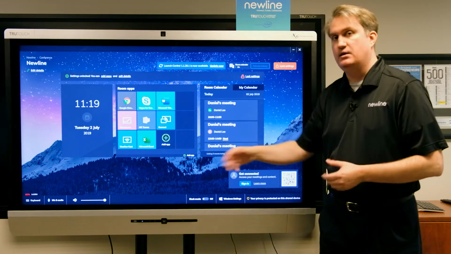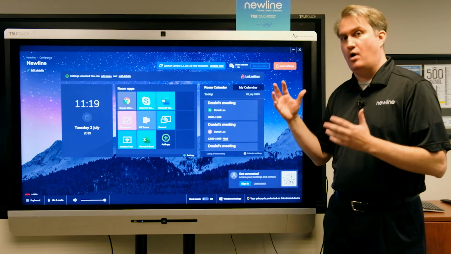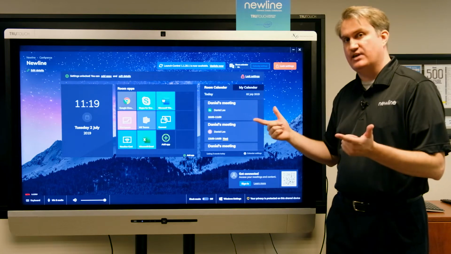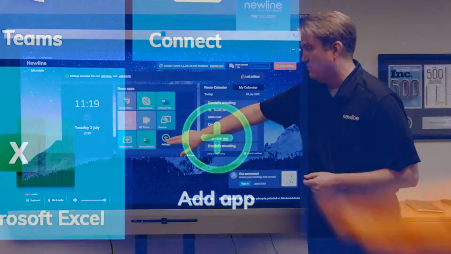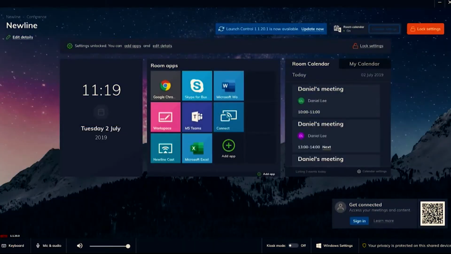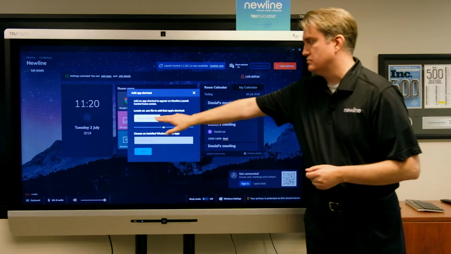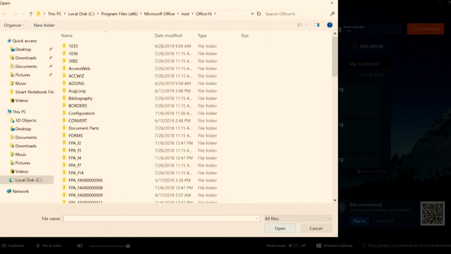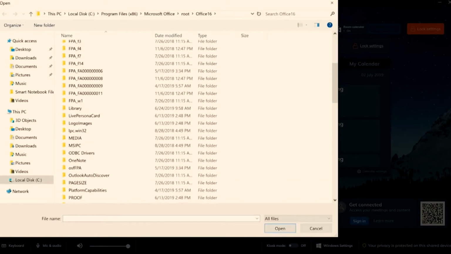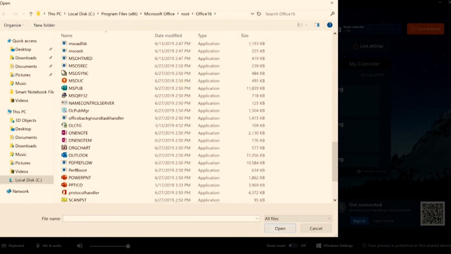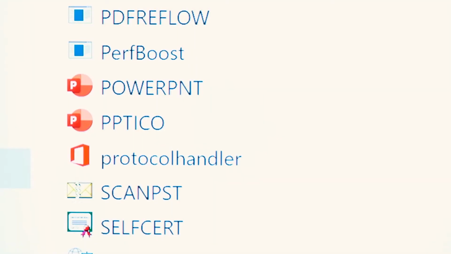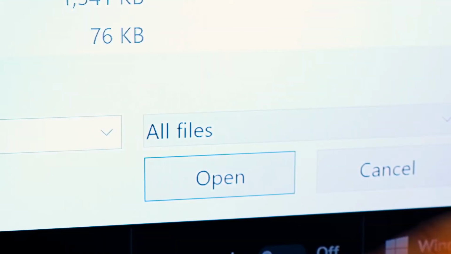When I touch that, it will allow me to browse through a window and access the application from there. So I'm going to touch that now. I'm going to choose Browse Windows. And from here, I'm going to go ahead and find PowerPoint. And I'm going to add that by touching it and hitting Open.